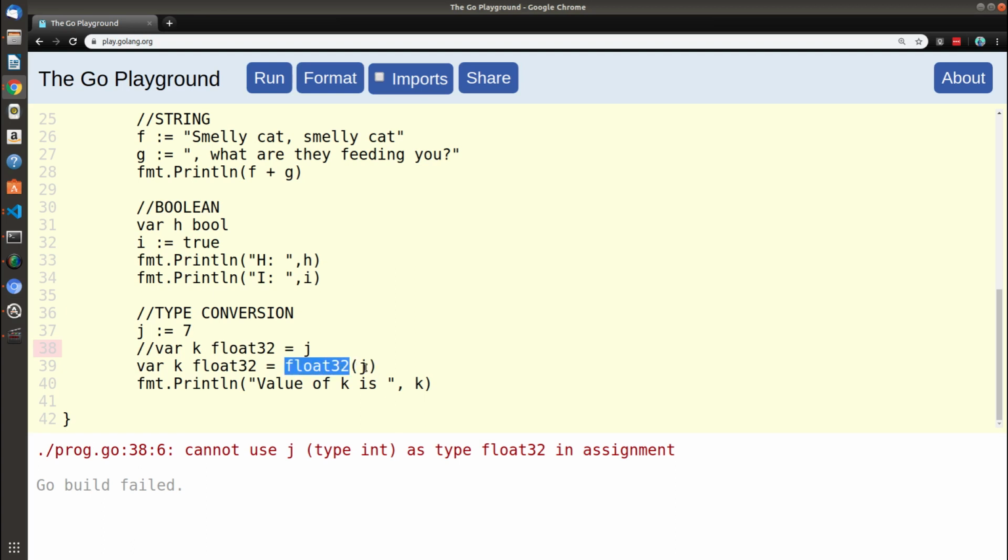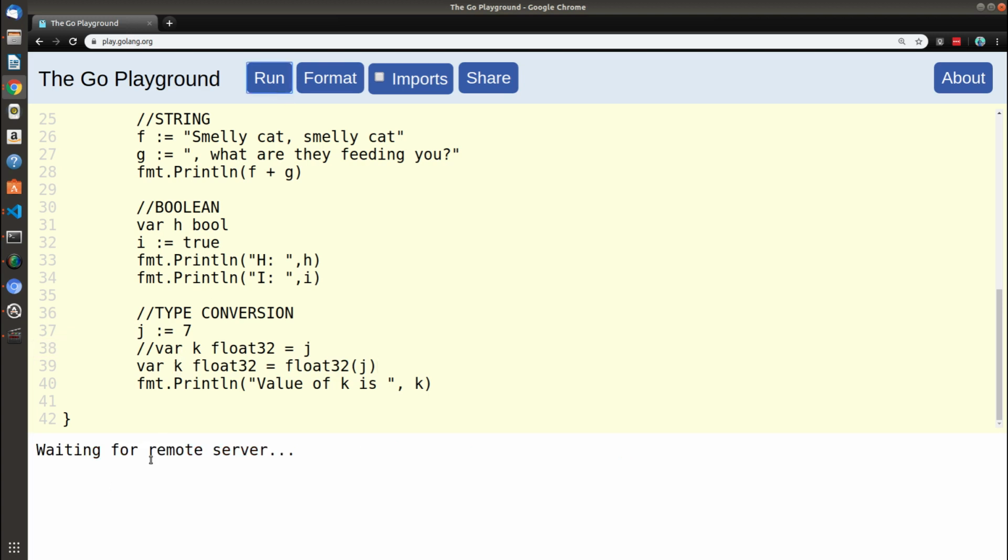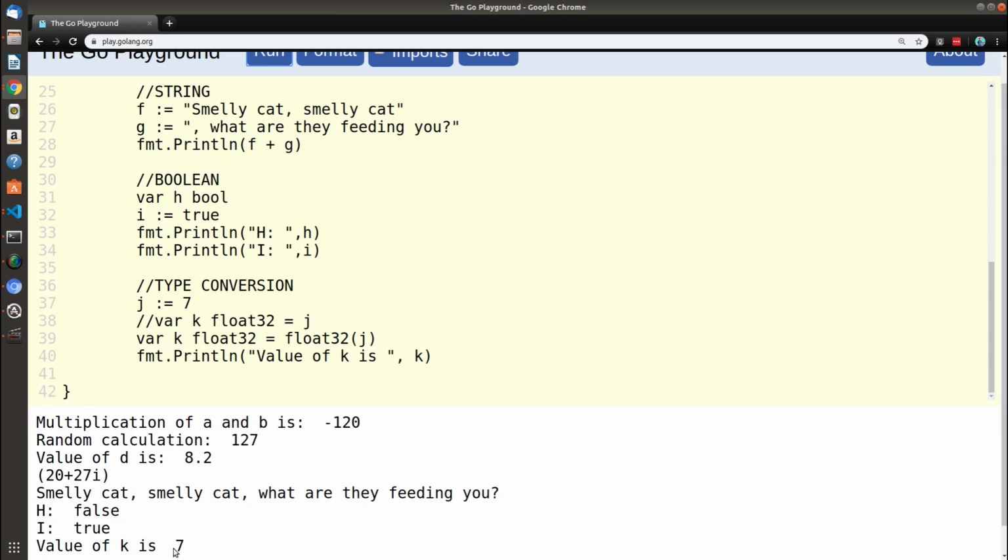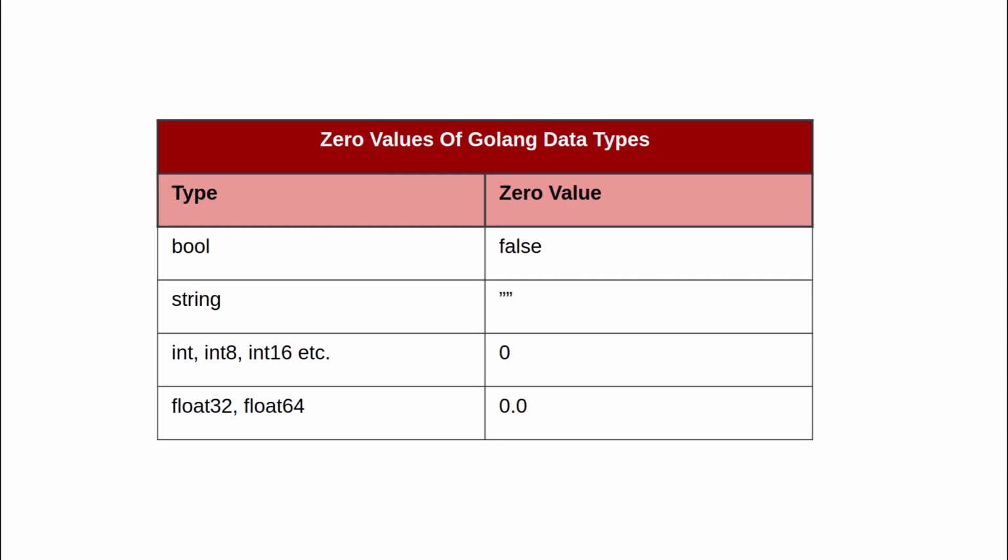float32, open the brackets and pass in an integer variable, in our case j. And when you print k, it will print the value of j, which is 7. This table shows us the zero values for every data type. A zero value is what is stored in a variable if it's not initialized. In other words, its default value.